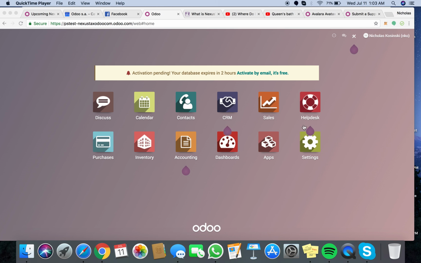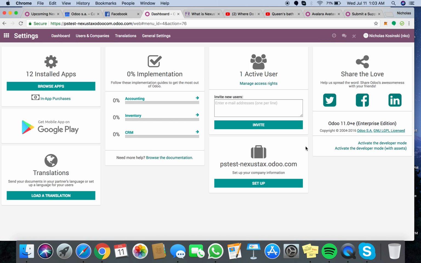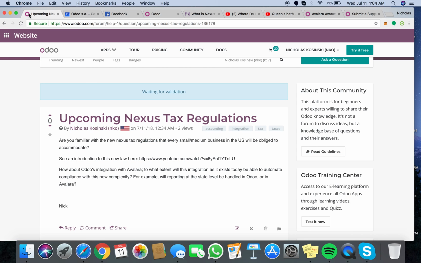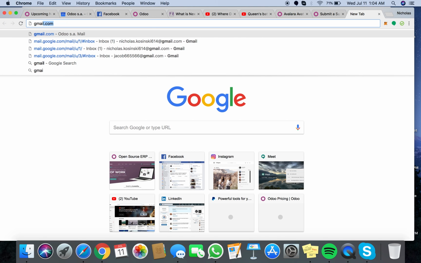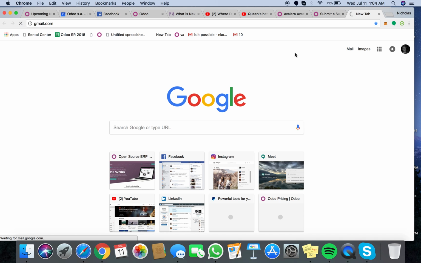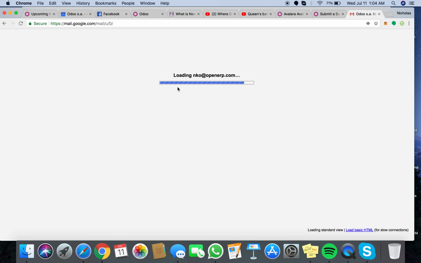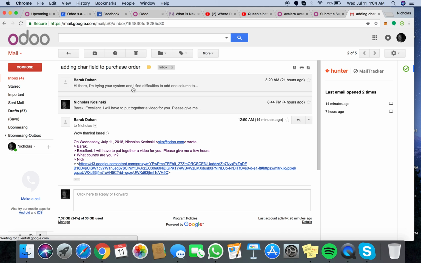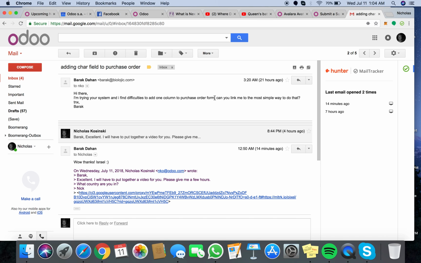To create a custom field, you're going to want to go to settings, and this will be very similar in the community edition. Activate the developer mode, and once you do that, you're going to want to identify the model of the record that you want to edit. I believe in your example you wanted to edit the purchase order column on the purchase order form.